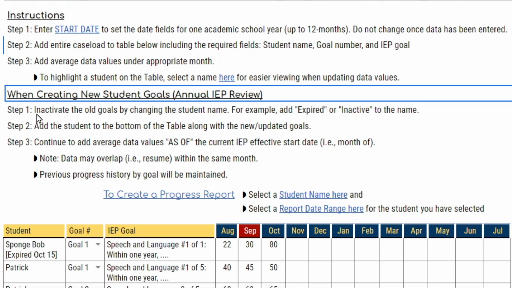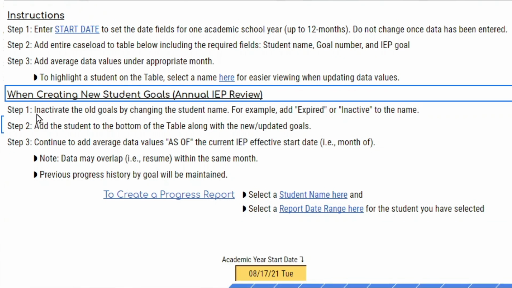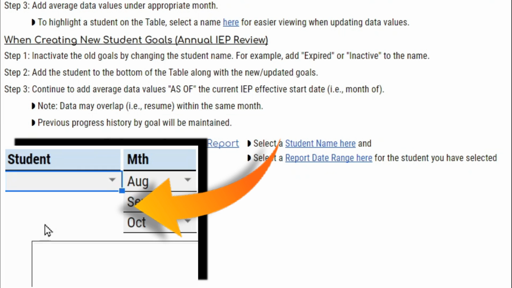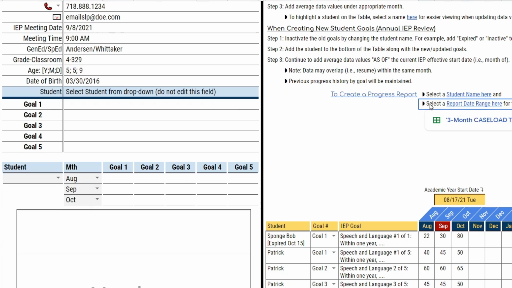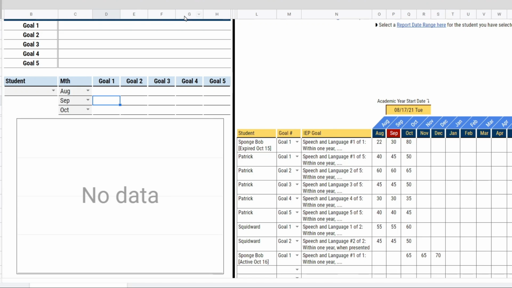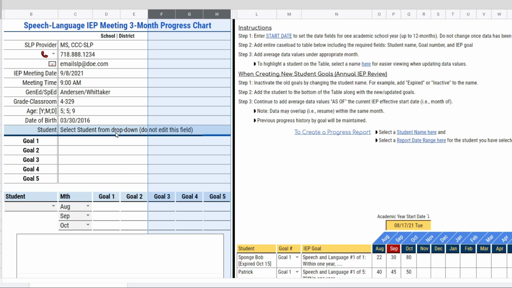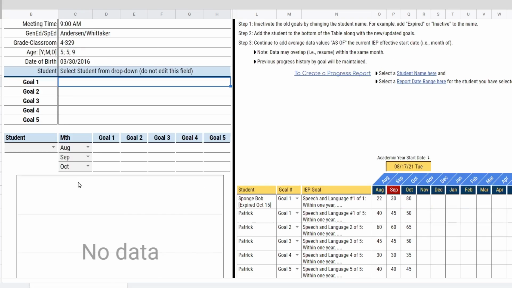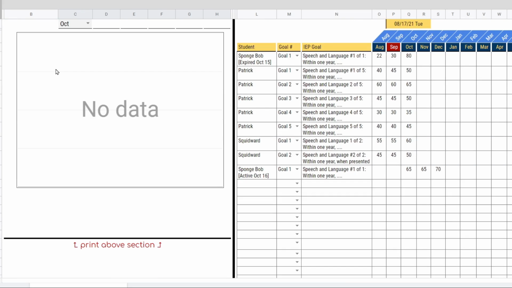And so here is just a refresher on creating a report. You would select the student name from this dropdown. And then here, if you click on this, it's prompting you to then select the 3-month period that you want to report on. Just remember that any student that does not have 5 goals, just hide the columns that are not applicable, adjust your column sizes, and then format your printout to look the way you want.